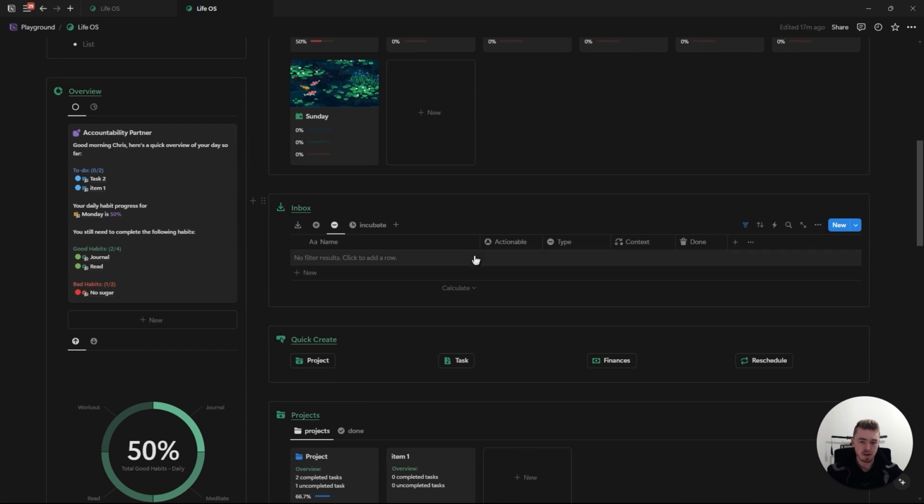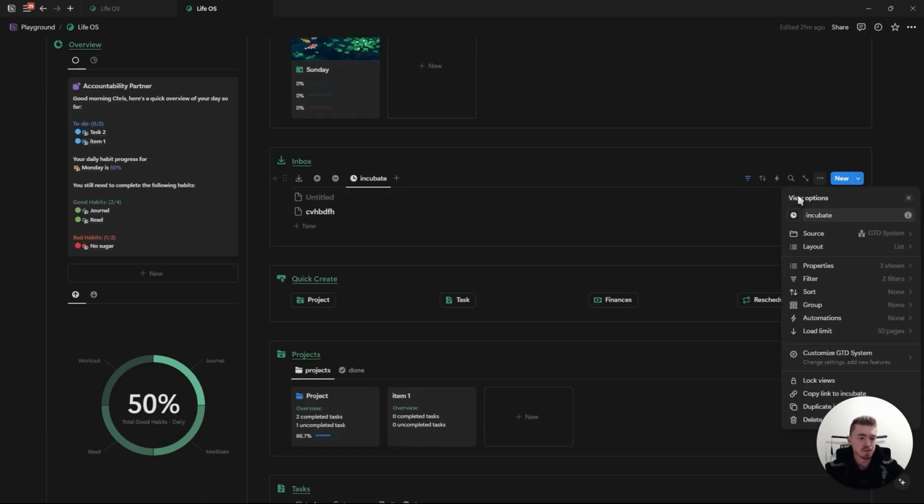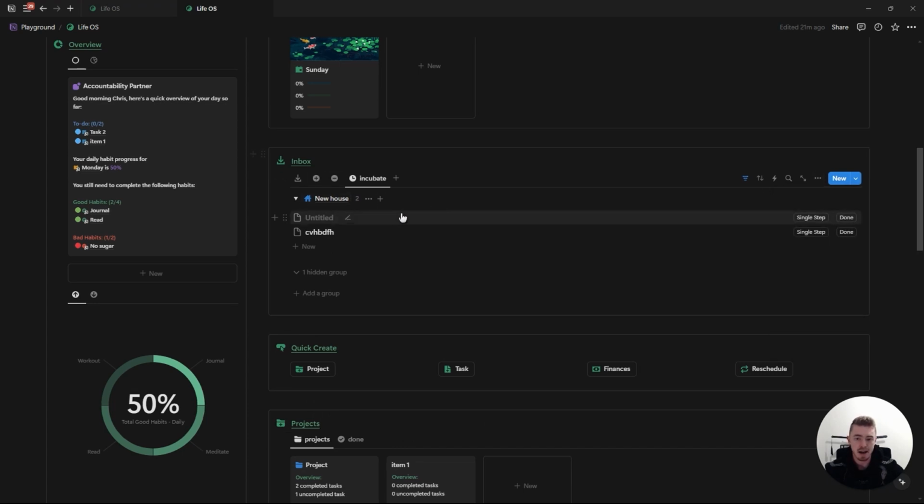So everything on our non-actionables view that we mark as someday maybe and we give context to will now show up on this view. And then for this incubation view, you also just want to go to group and then just group this according to context and just make sure to hide the empty groups. And yeah, this will be your someday maybe list grouped according to context.